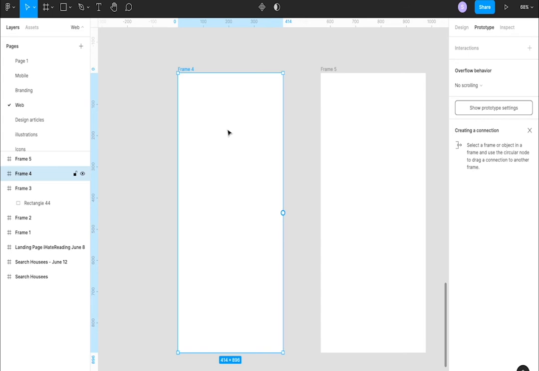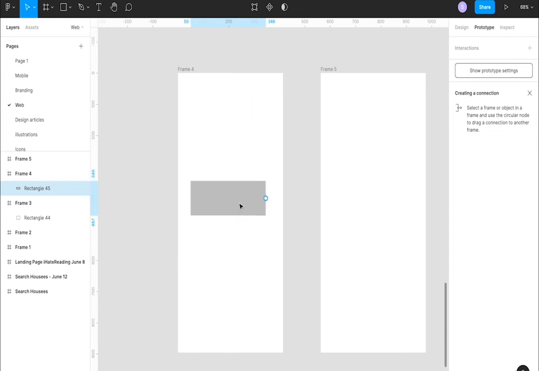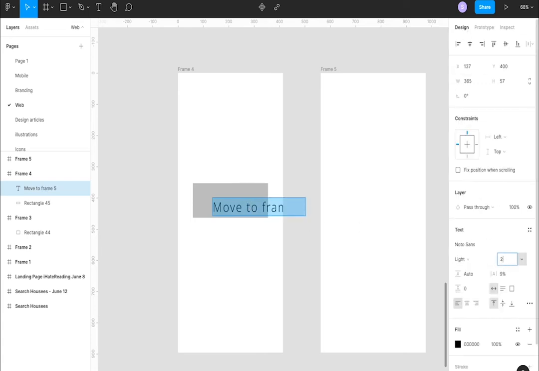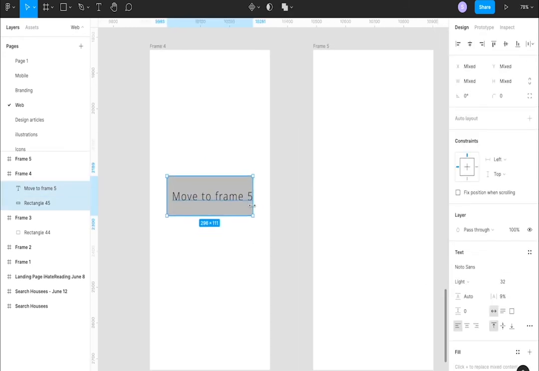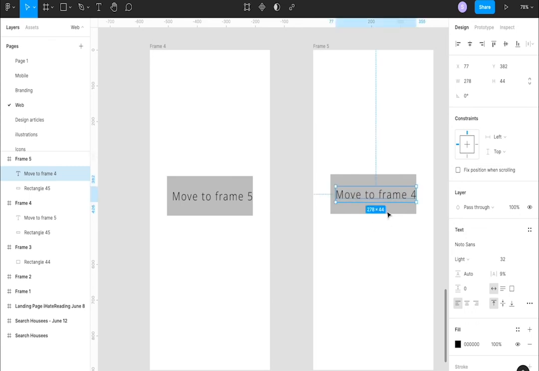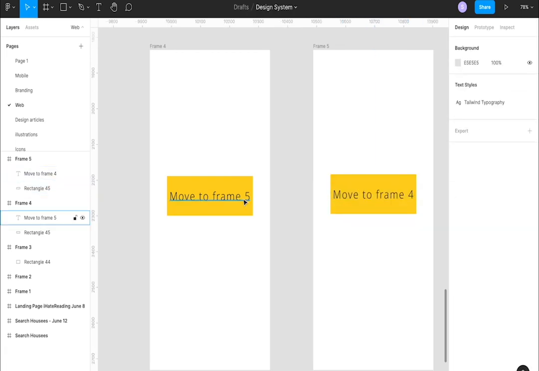So we have frame 4 and 5, and in frame 4 let's have a button. So we'll add a button using this, and this button will simply tell that move to frame 5. Okay, so let me decrease the size of the text to 32. Put it above the rectangle box. Similarly, we will create another box inside frame 5, and inside we will tell that move back to frame number 4. That's good enough. Let's add some color to our buttons.